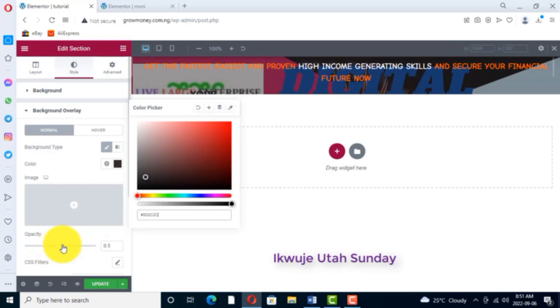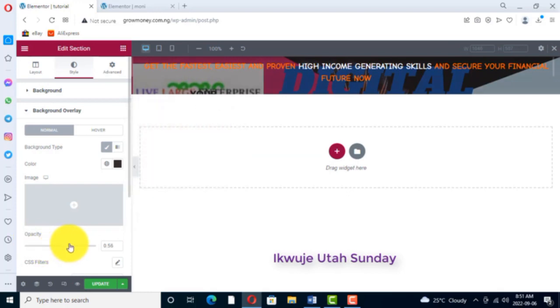then you go to this opacity. Opacity, that is increase. Can you see? So you want our text to come out very well. So you adjust to your taste.